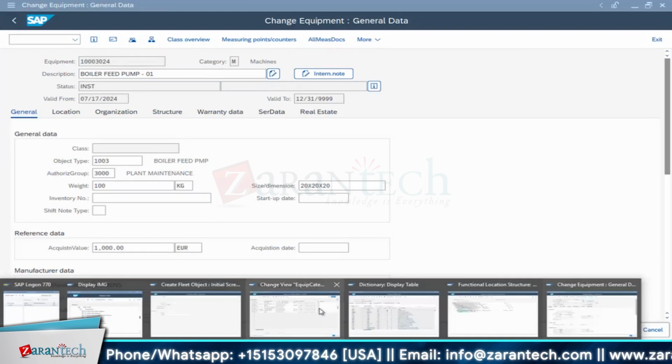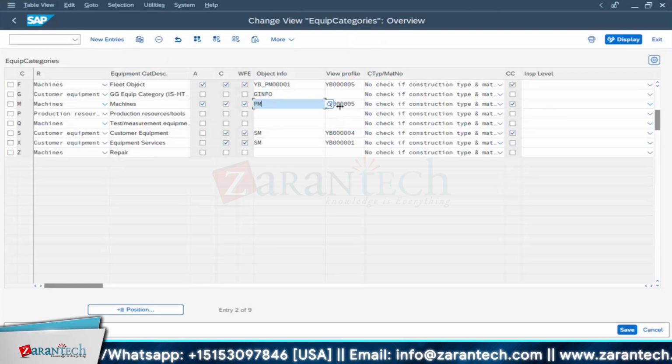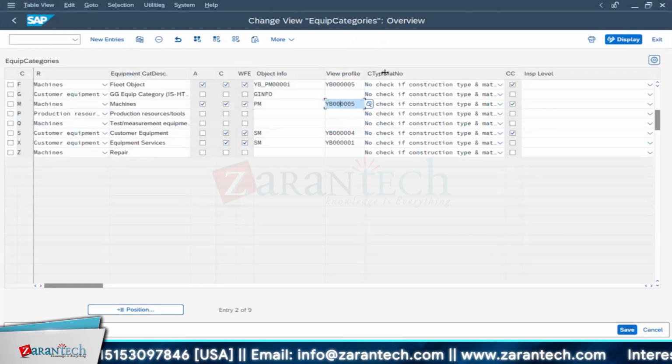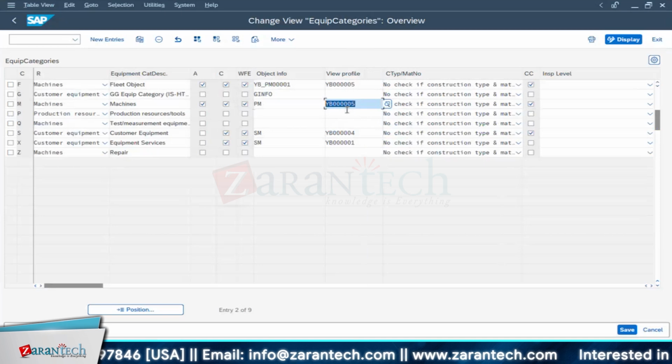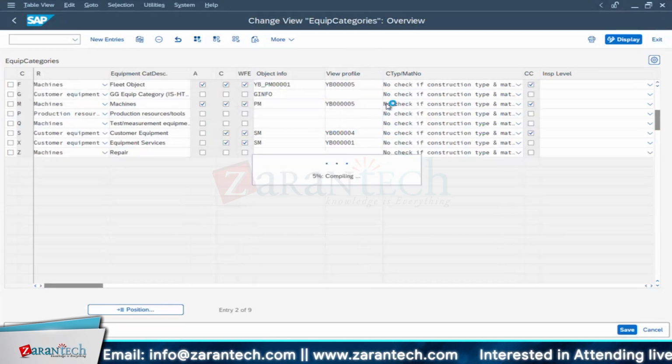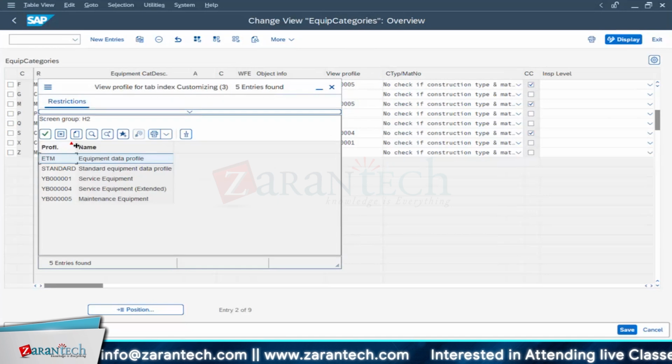So again, this is one configuration setting. Next, we have to go for view profiles. We have to design the profile. Let me go for this profile. We can configure our own profile. I'll show you that particular profile also.